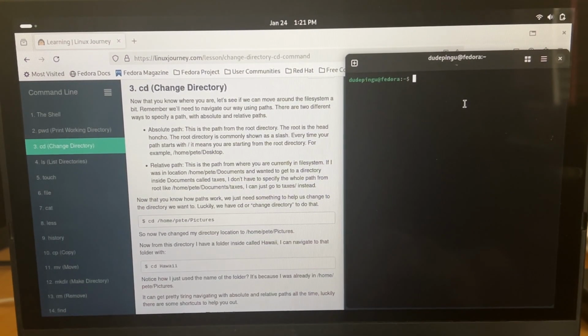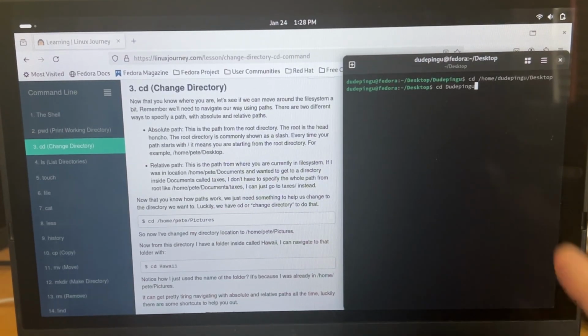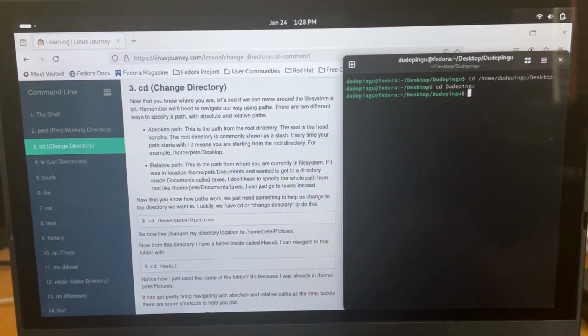This is a fresh installation of Fedora. So if I type the following command and hit enter, then I will navigate to that folder. Something to keep in mind is that this is also case sensitive. So if I entered a lowercase name in the folder when it's uppercase, then it will not work. Now I made another folder inside the desktop directory called DudePingu. So making sure that the case is correct, if I enter this command, then I should now have selected that folder.